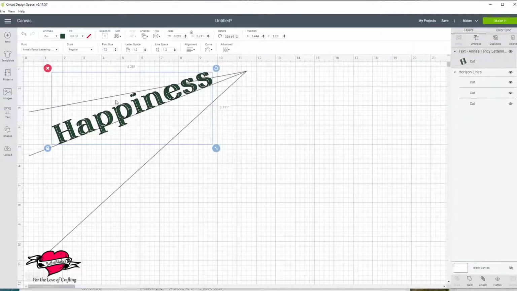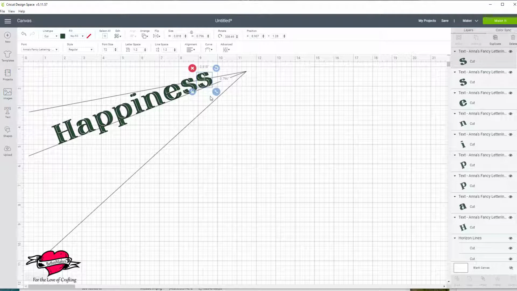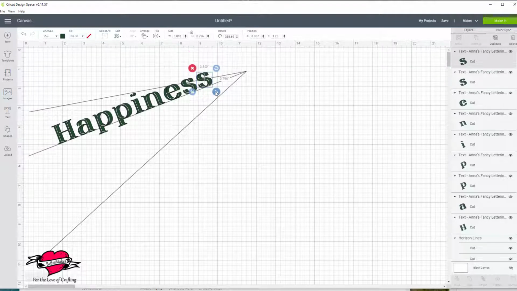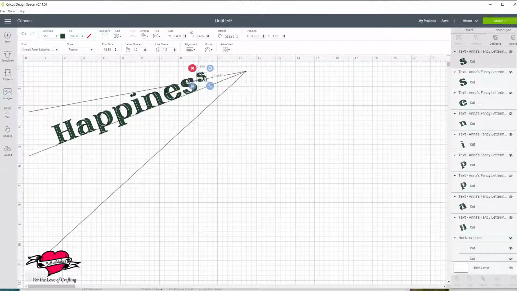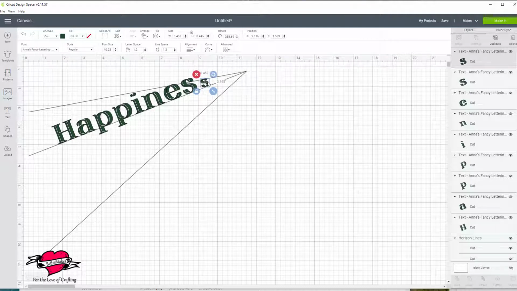Now, I want to ungroup this because I want to change the size of each of the letters so it fits within this line. So let's start by coming over here to the layers and clicking on ungroup. And we can start with our S here. All we're going to do is shrink the size so it fits in the space. Looks pretty good. I'd make it a little bit smaller, but you still want it to fit on the line. Okay, that one looks pretty good.